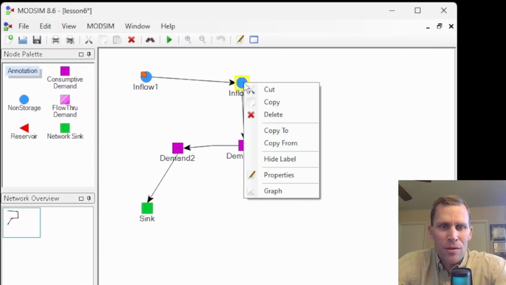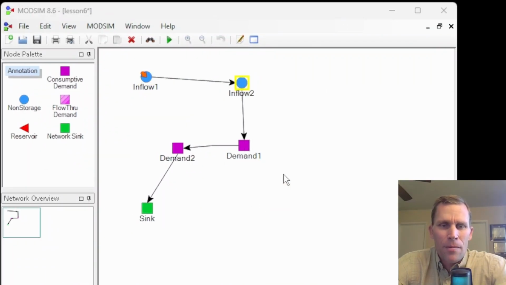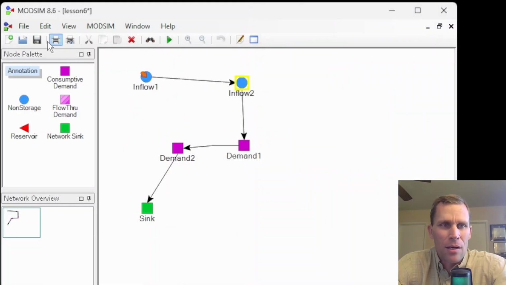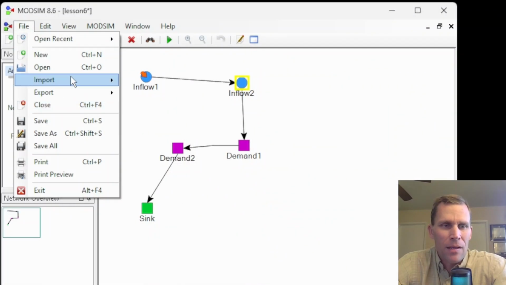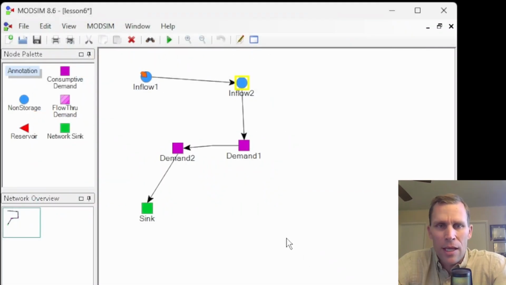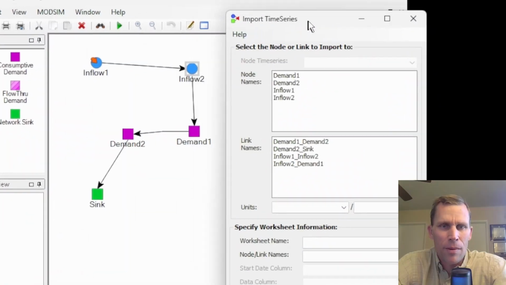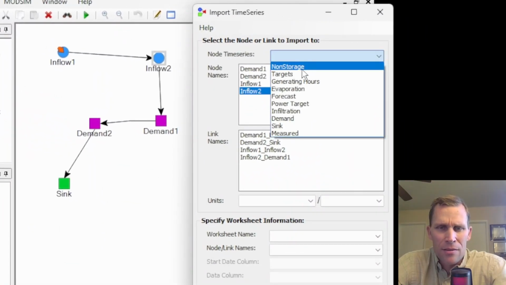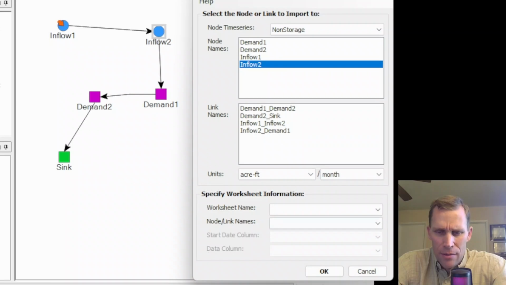Now inflow 2, let's go ahead and click on that for a moment. Properties, now we have 0 data here in inflow 2. I'm going to go ahead and just repeat the process: file, import, time series, data.xlsx, or whatever the name of your Excel file is. Okay, this dialog box finally popped up. I'm going to select inflow 2 this time, and then non-storage. And then let's see here. Down here are the links. We're not going to deal with that right now.